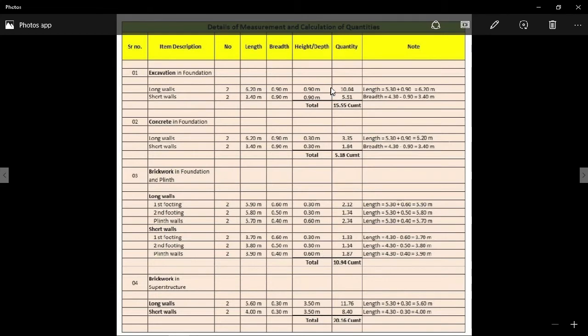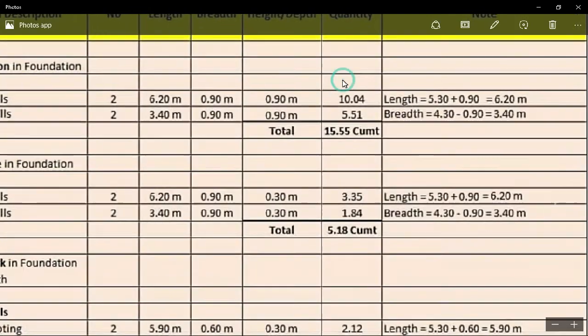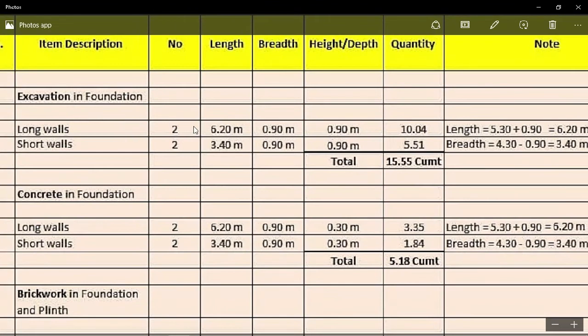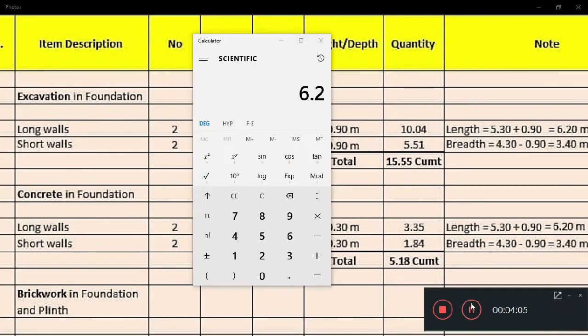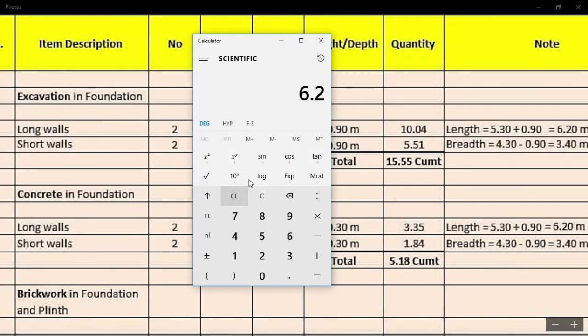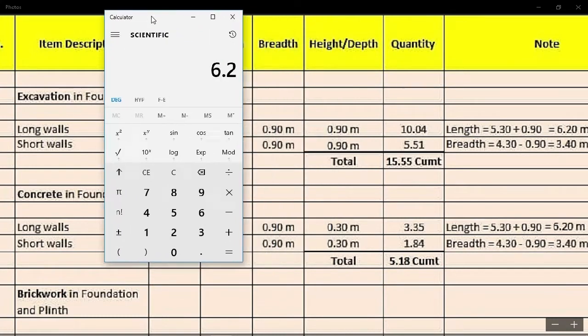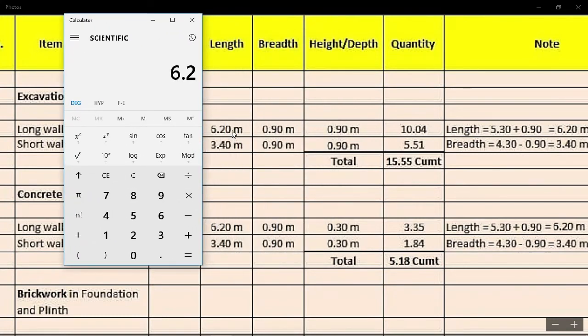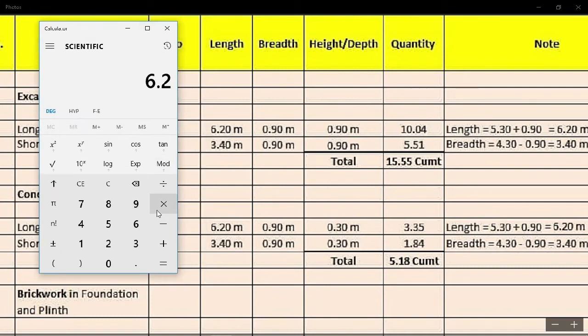Let me calculate it on the calculator. We are calculating the long wall. We have the length 6.2, multiply it with the breadth 0.9, then multiply it with the height, depth 0.9.